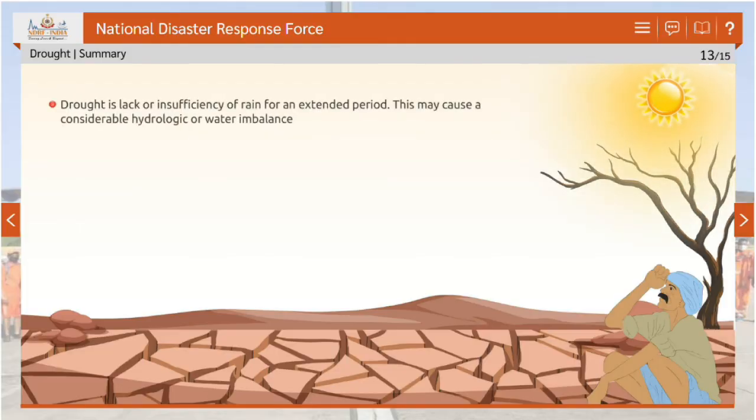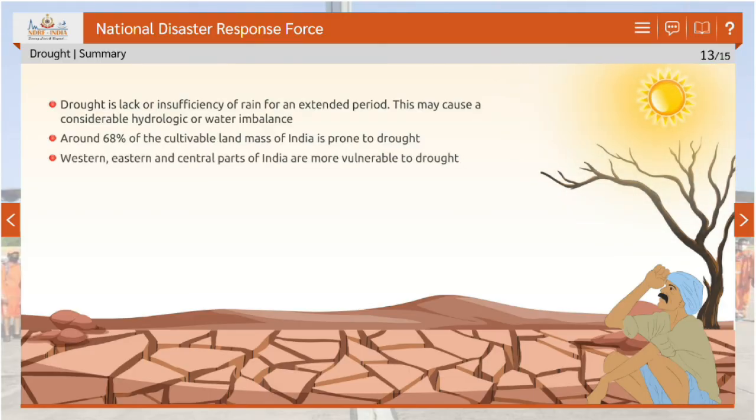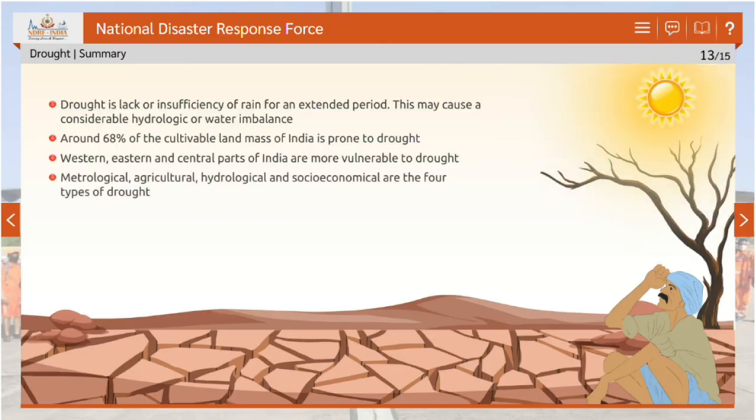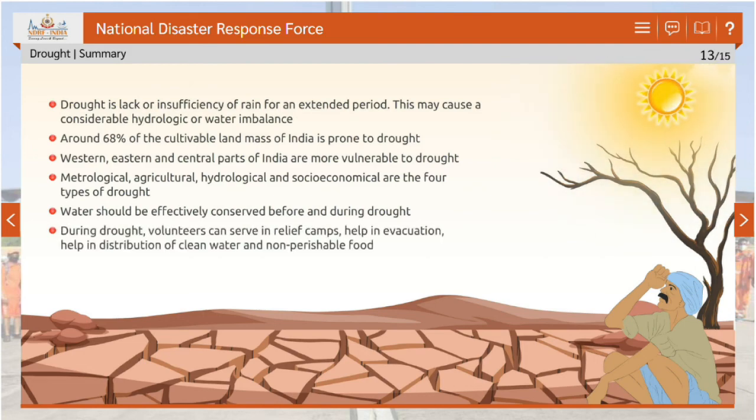Drought refers to lack or insufficiency of rain for an extended period. This may cause a considerable hydrologic or water imbalance. Around 68% of the cultivable land mass of the country is prone to drought. Western, eastern and central parts of India are more vulnerable to drought. Meteorological, agricultural, hydrological and socio-economical are the 4 types of drought. Water should be effectively conserved before and during drought. During drought, volunteers can serve in relief camps, help in evacuation, help in distribution of clean water and non-perishable food.